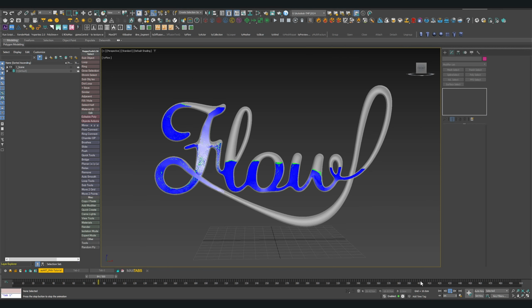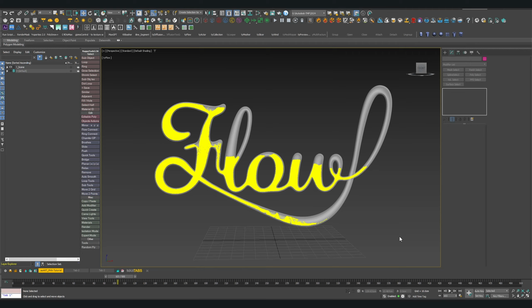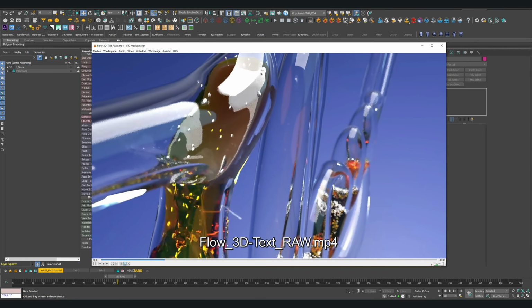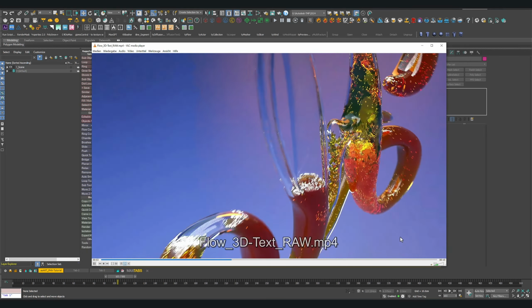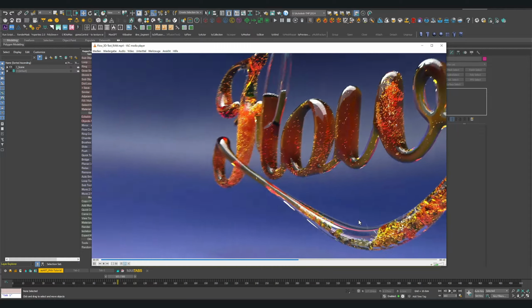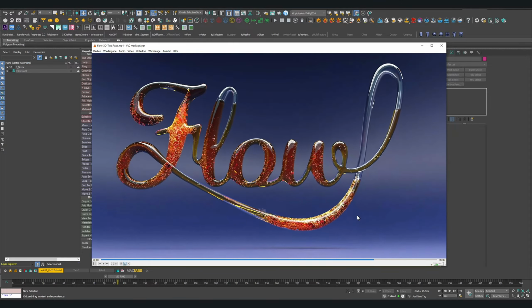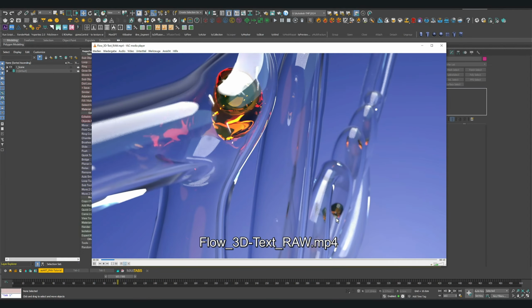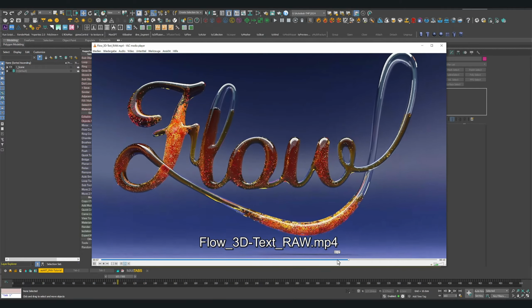I also have a finished render out of this, and that was the test that I ran with it. It is created with the exact same technique that I showed you from Illustrator to 3ds Max.